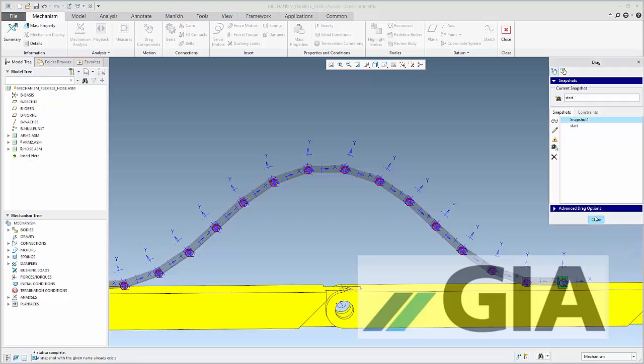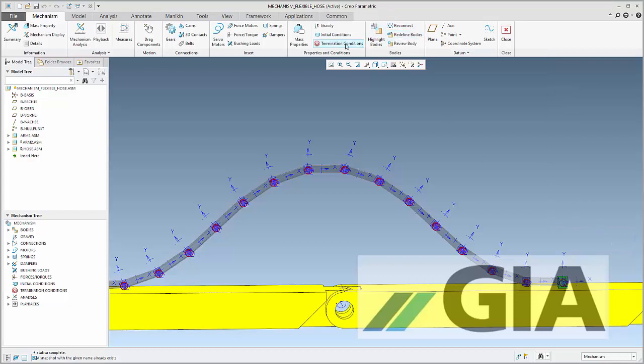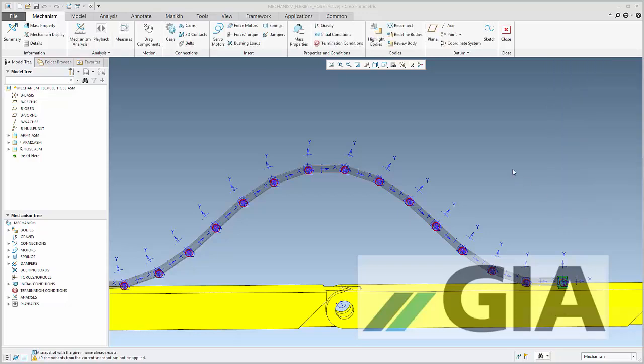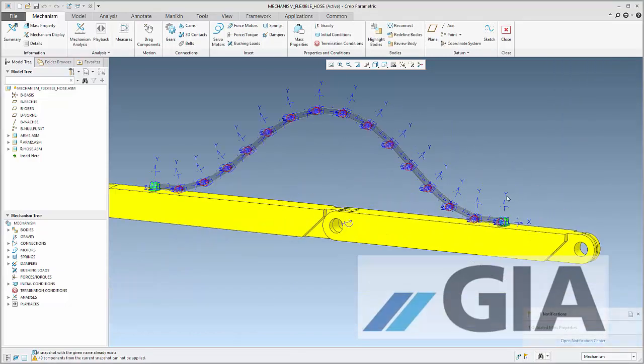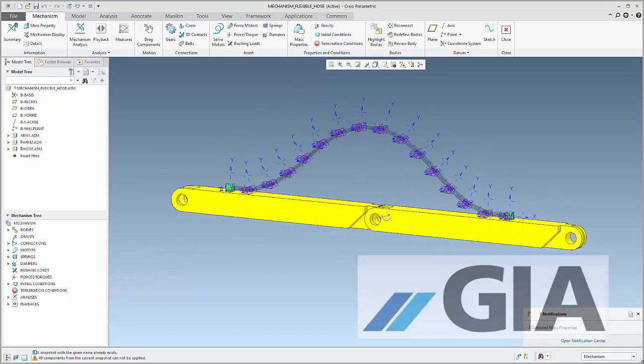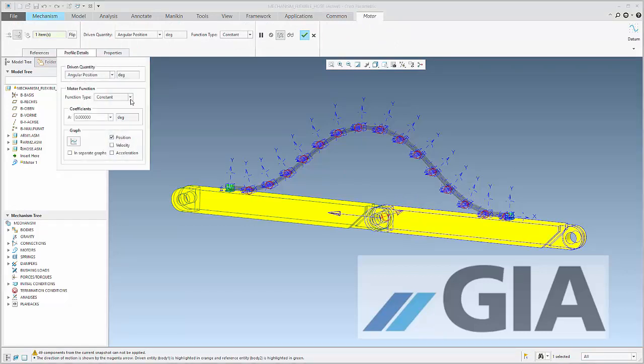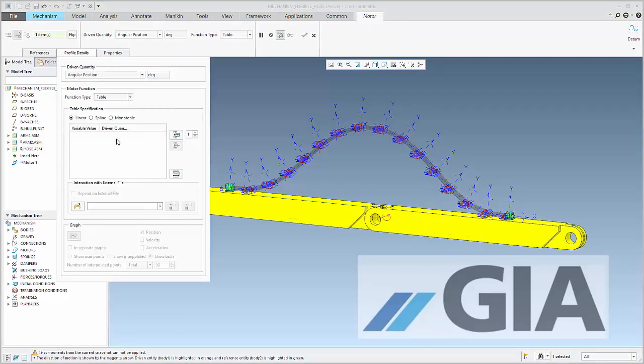And with that start position, I'm creating an initial condition for my dynamic analysis. Let's take that guy here that I created before, and now I will run my dynamic analysis. In order to be able to run that analysis, I need an additional motor. I'm creating that motor. I'm setting a profile with a table.